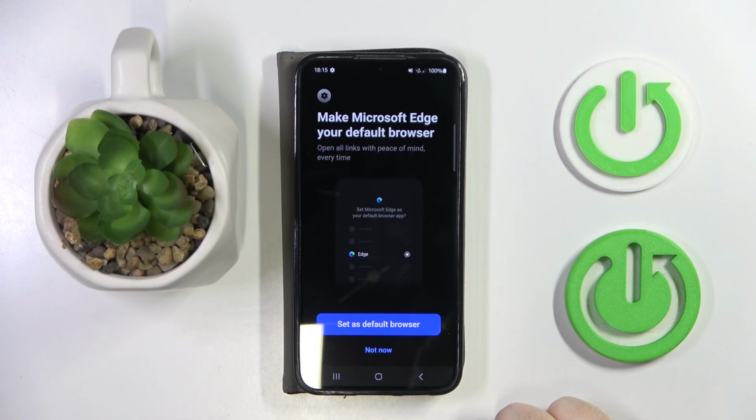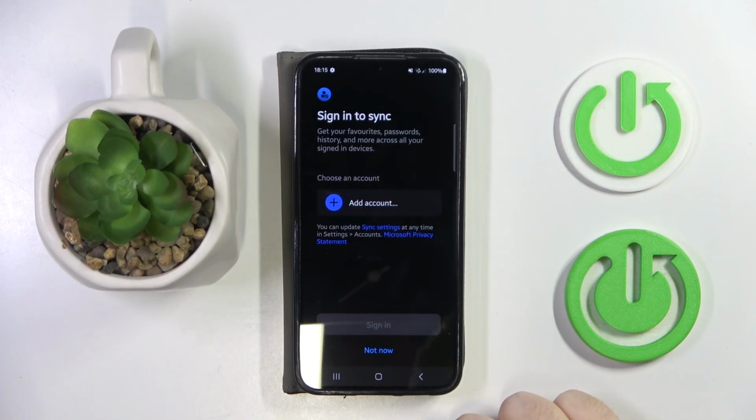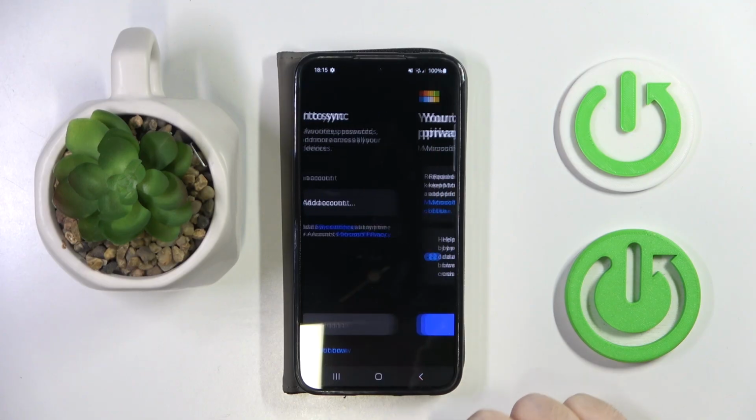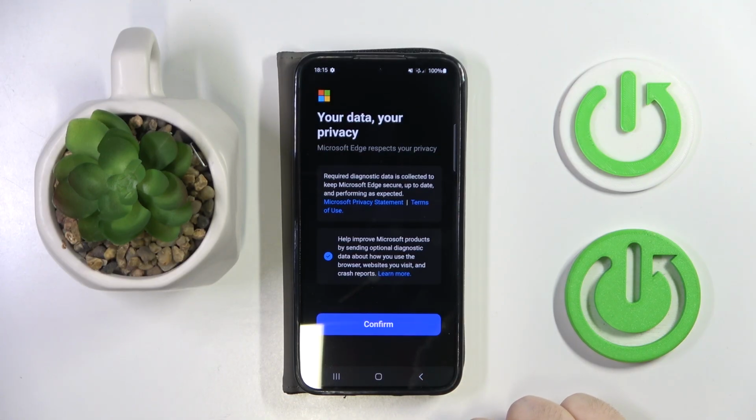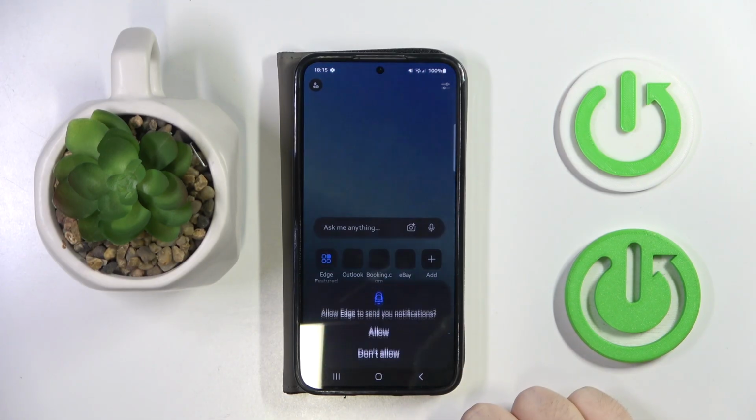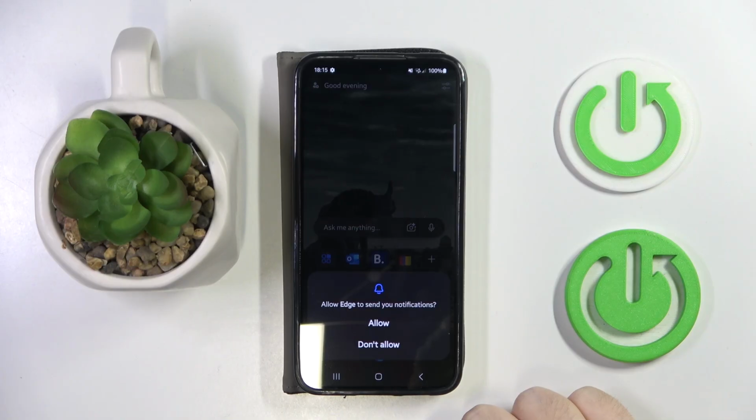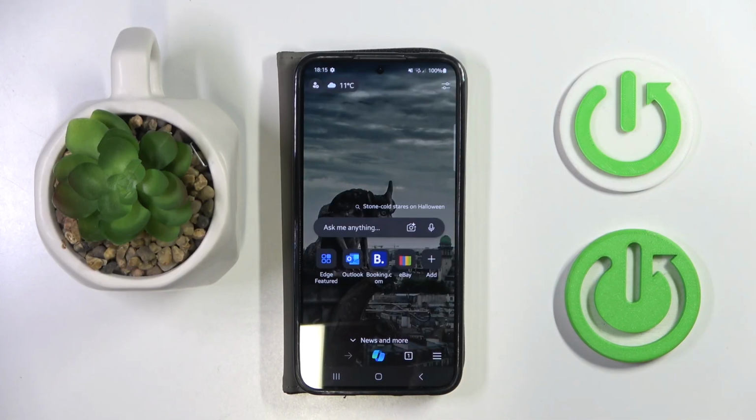And here you can set this browser as a default browser, or you can click not now. Now you can sign in to sync your data, or you can click not now. And here you have to confirm your data and privacy settings. Now you can decide if you want to see notifications from this app or not. And as you can see, my Microsoft Edge browser is now installed and is ready to use.